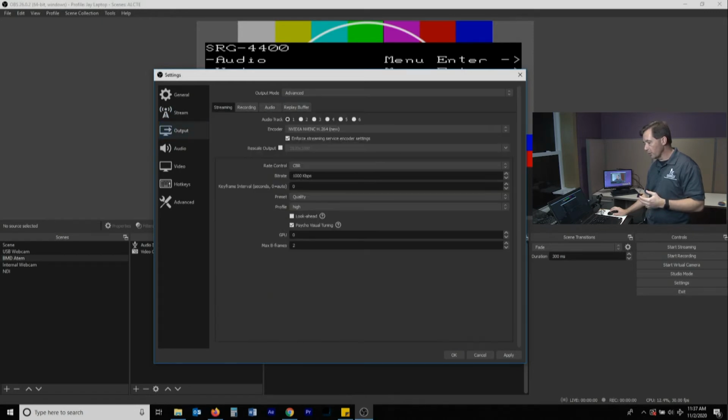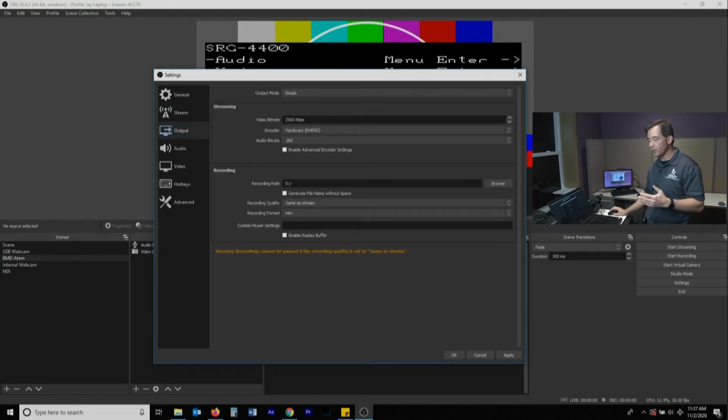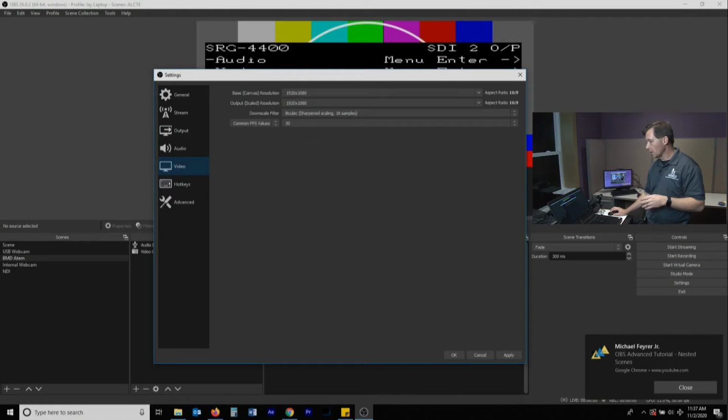Again, output is where you set if you're having issues with the streaming and it's overloaded your computer, or you want different quality settings, and that's where you set that up. And the other one that you'll need to know is video, where you set your base resolution.